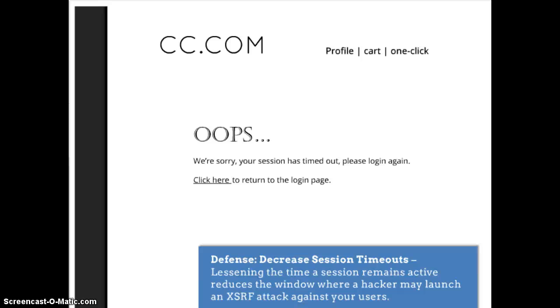One defense mechanism that can be deployed against cross-site request forgery is to decrease the amount of time a user's session is active. That way, if a user forgets to log out but accesses other sites, it is less likely that their session will remain active when taken advantage of by a cross-site request forgery attack.